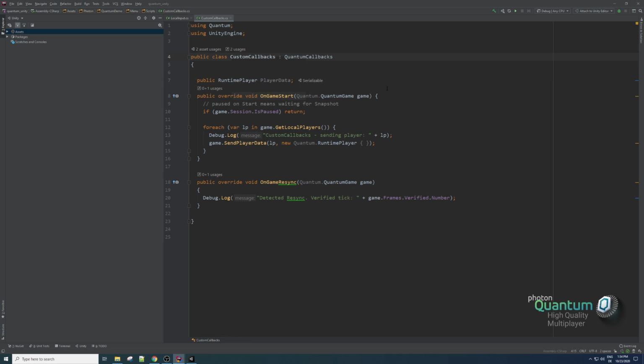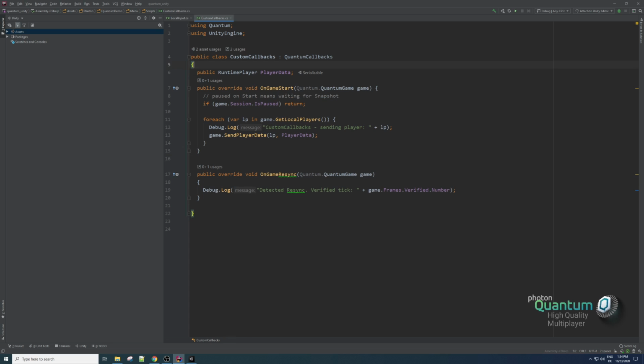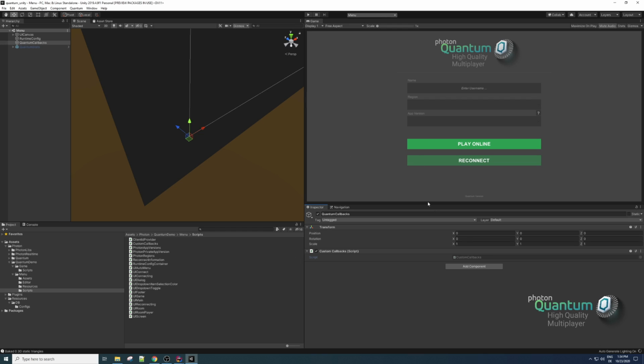I'll make it public here so we can define the data from the Unity side like we did for the local test. And here, instead of sending a new RuntimePlayer, I'll just send whatever we added here visually from the Unity editor. So this will let me, even when running online, set it visually from here. And later on, of course, you guys are going to be making this a character selection by the player and so on. But here it is.